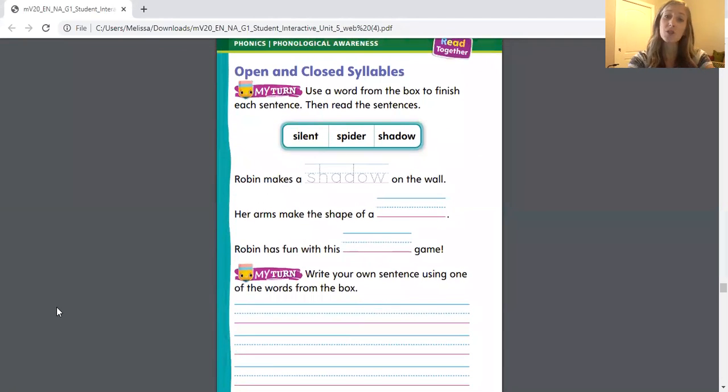So we're going to continue practicing with some open and closed syllables. We're going to use the words from the box to finish each sentence, and then we'll read the sentence out loud. And then you're going to create your own sentence using one of the words from the box. The first one has been done for us. Go ahead and fill that word in, shadow. Robin makes a shadow on the wall. So now we're left with two words, the word silent and spider.